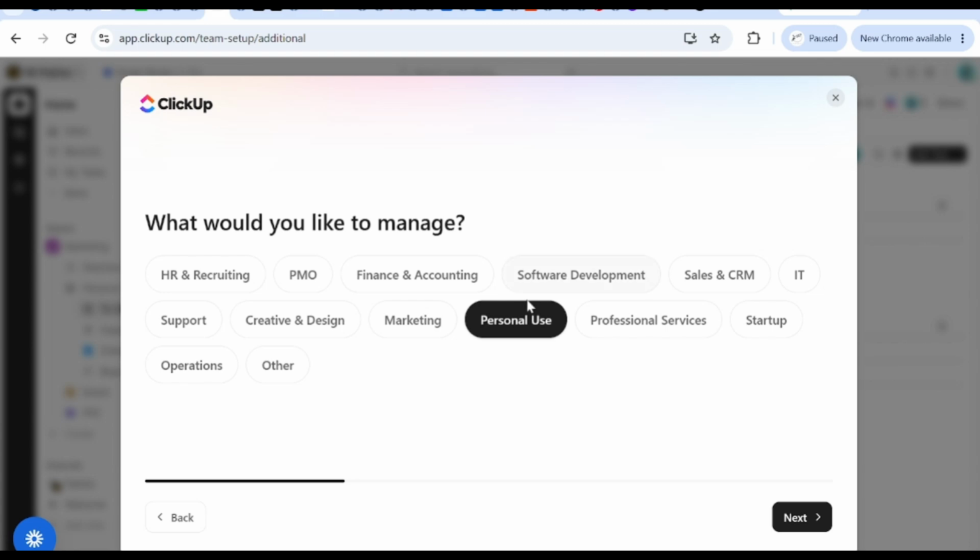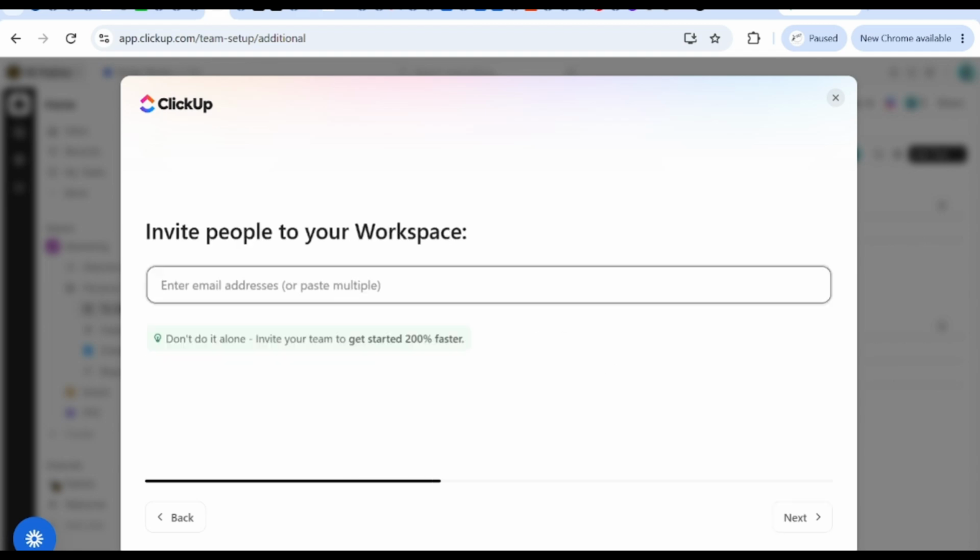What would you like to manage? I'll click on personal use. Depending on what you'd like to manage, is it HR recruiting, is it PMO, is it finance and accounting, software, sales and CRM, IT support, creative, you click on it. We're going with personal. Email address, people you'd like to invite. If you're working with your team, this is where you put in your team's email addresses, members of your team. For here, we're going to skip that.